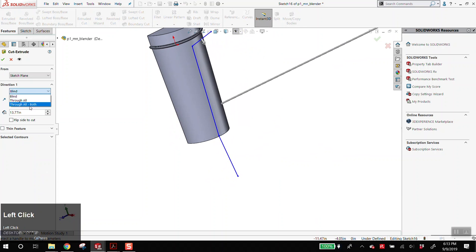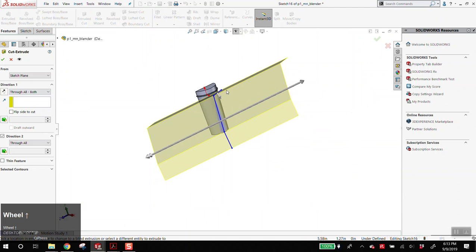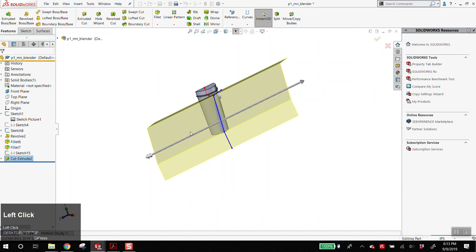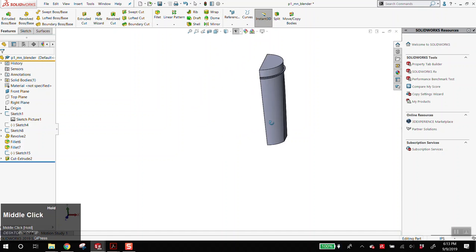Once again, here, if you click on the through all both setting, it will accept a flat line as a slice cut. So again, through all both is kind of the key here. I will answer your question in a minute, Max.